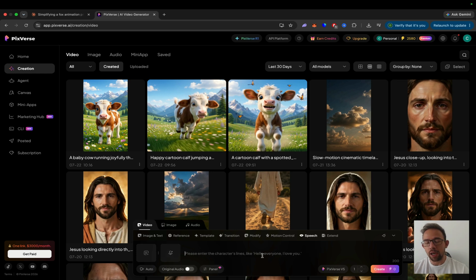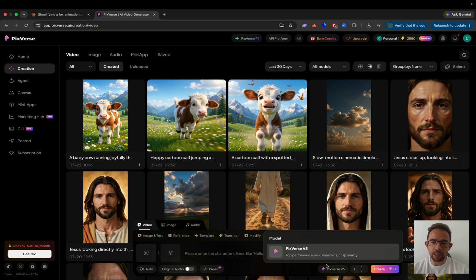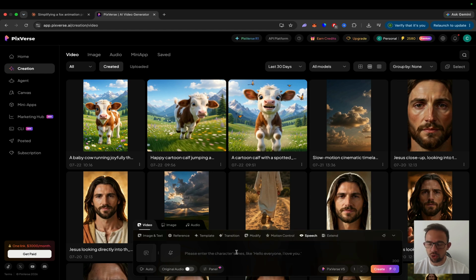You can add speech to an image, so a voice. Do note that this is not one of Pixverse V5's strongest features. And then you can extend clips, which basically adds on seconds to an existing file.